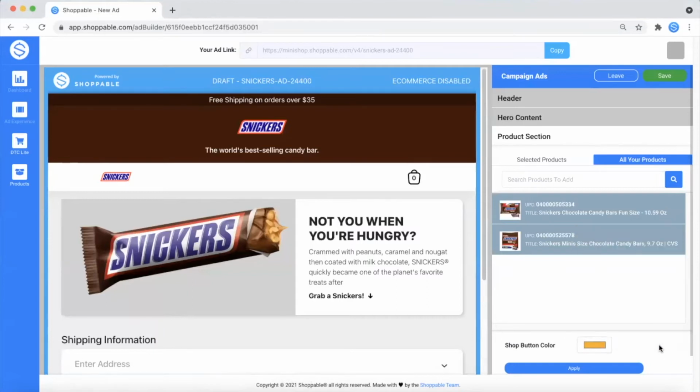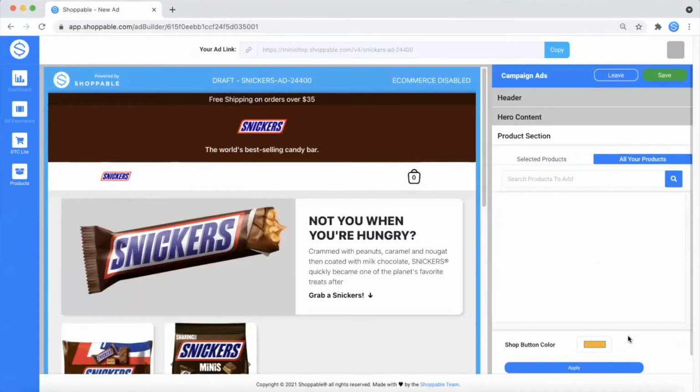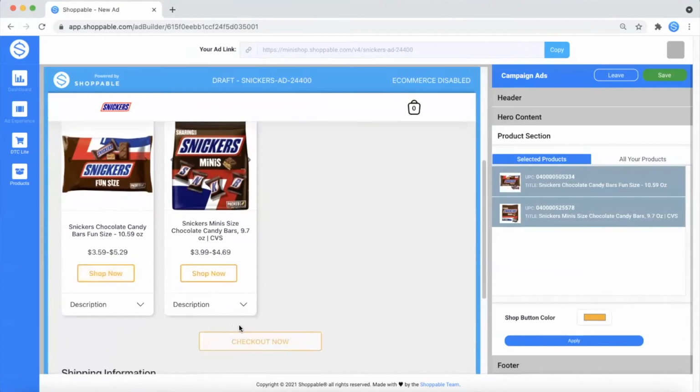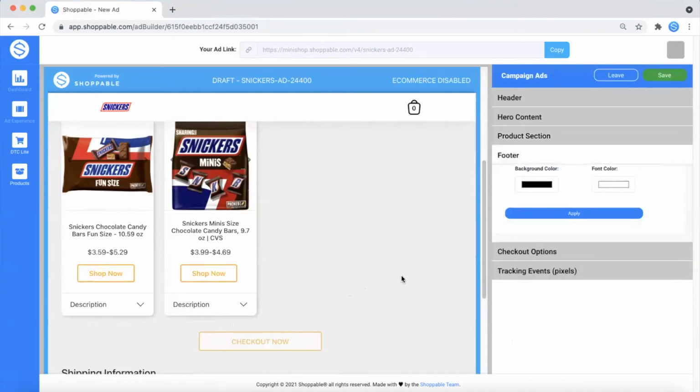Okay, and we're going to click apply, and we're going to see our shop button color as well as our products on our screen. So let's just click apply. Okay, and here it is, our products. And this is, see, that's all that it was, our shop now button. All of our buttons are now matching the color that we had. So that looks great. We're just going to go into the footer section.